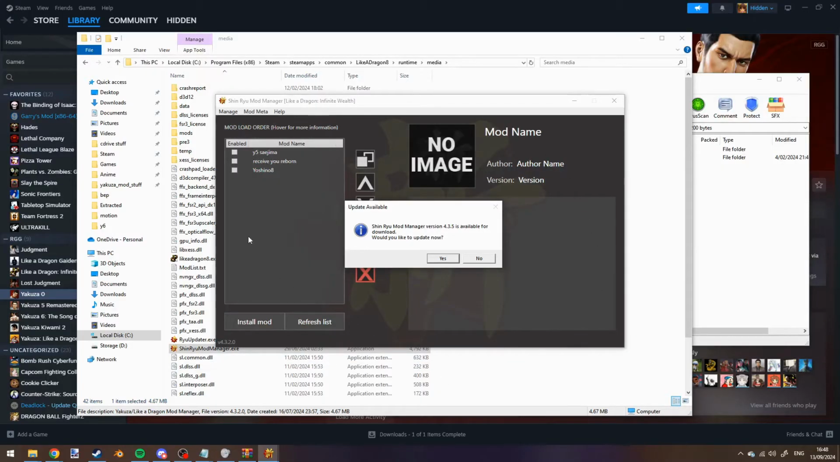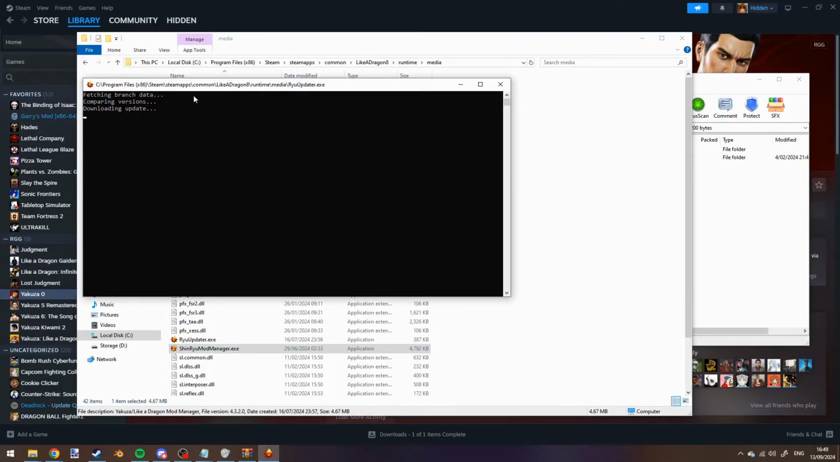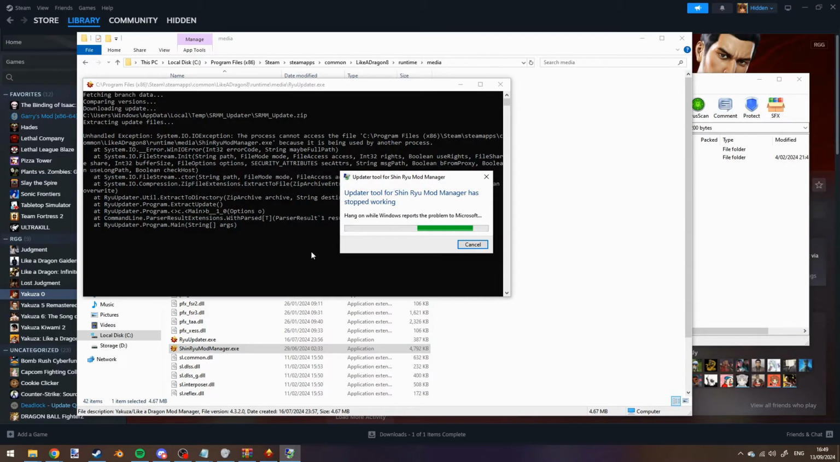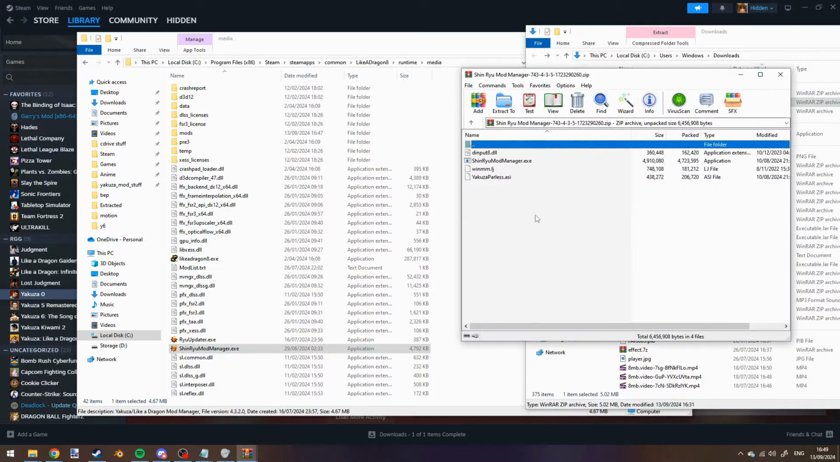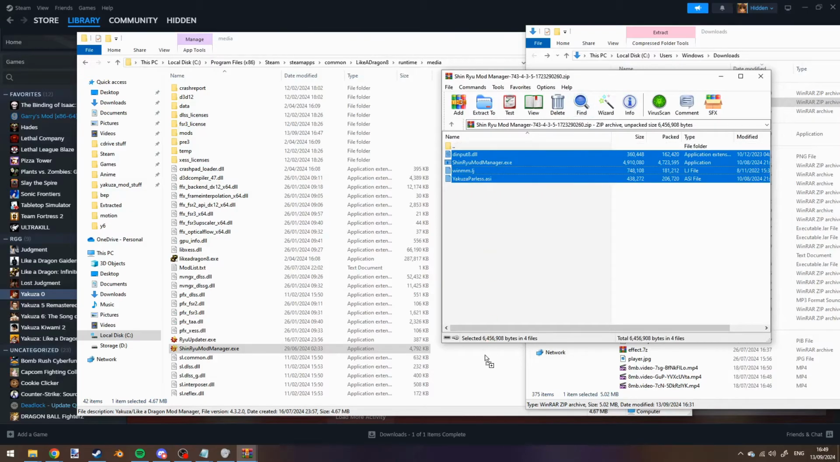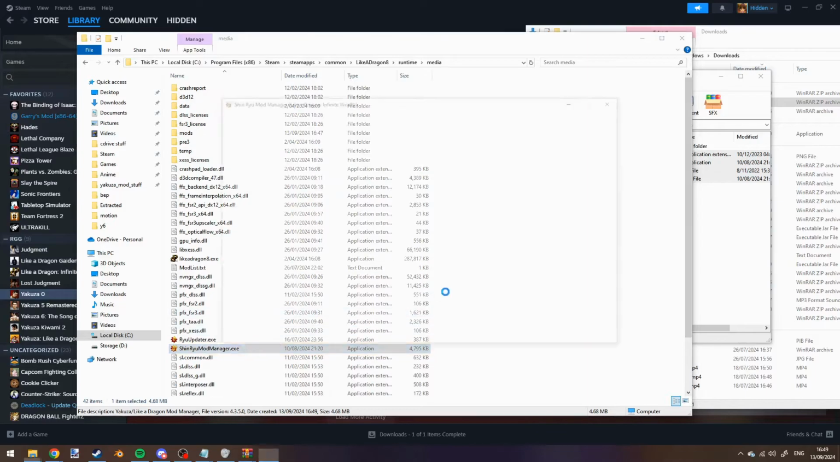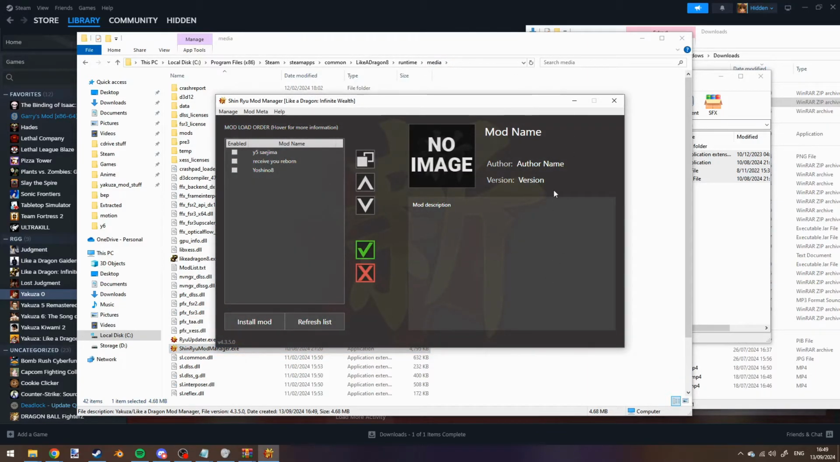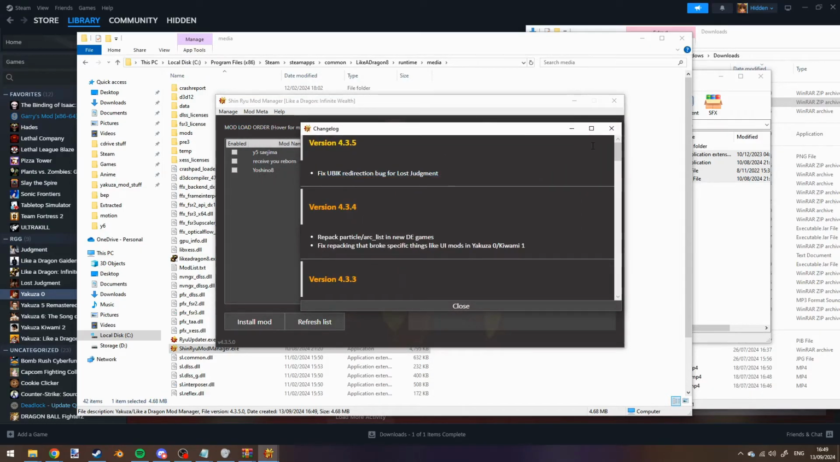Whenever a new version is available, the mod loader will ask you if you would like to update. You just hit yes and it will start updating. If this, for example, doesn't work, like it has for me here, you can simply drag and drop the contents from the newest version into the folder and replace. And now it has been updated. If a changelog doesn't show up, you can always check the changelog by going to Help and clicking Changelog just to see what each new version has changed.